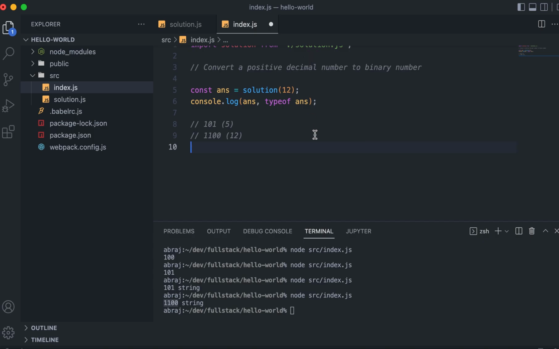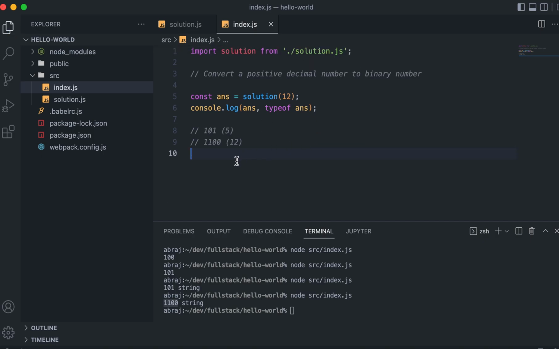No negative numbers, only positive numbers, and when we print that, we should get a string representation of binary. Okay, so this is the requirement. Now you can pause the video and implement such a function such that it returns that string representation of the binary.